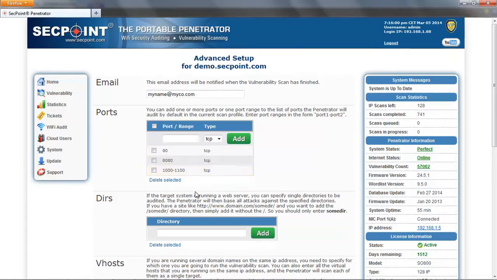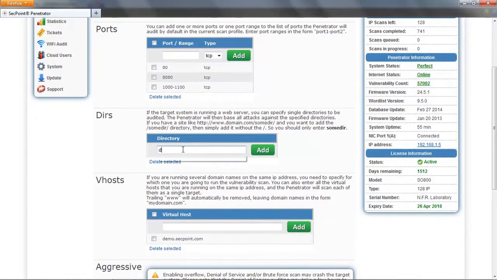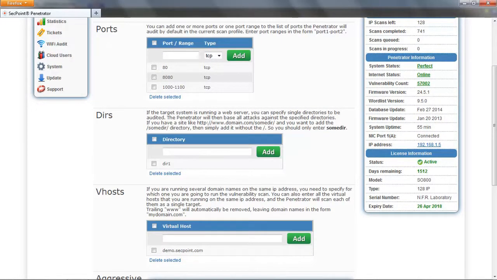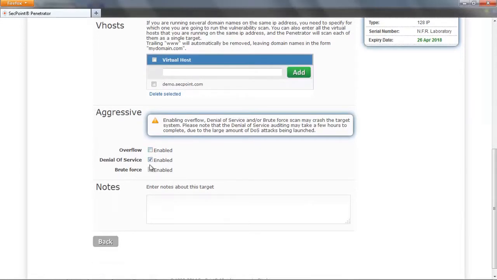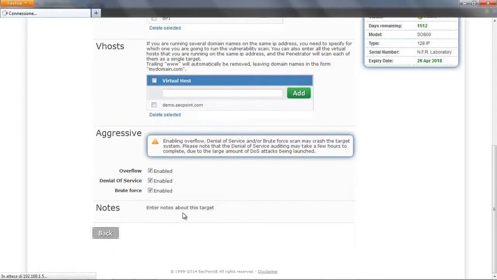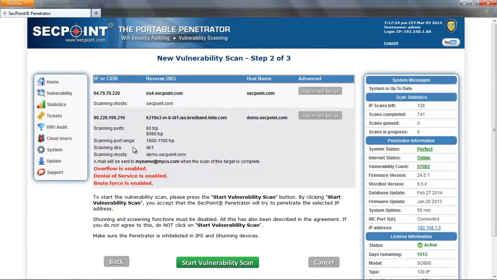Then we can add directories, we can add virtual hosts. Here we already have a virtual host added. Then we can set aggressive parameters and add some notes. When we are done, we click back and we go back to the list of domains, where we can see that all the parameters that we have set are summarized. When we are done, we can simply start our scan.